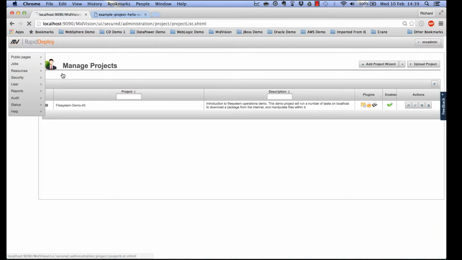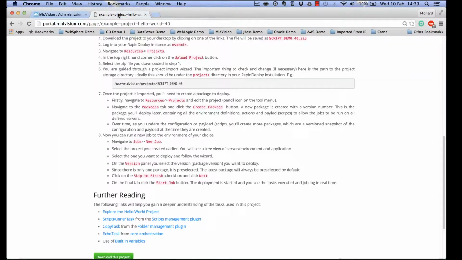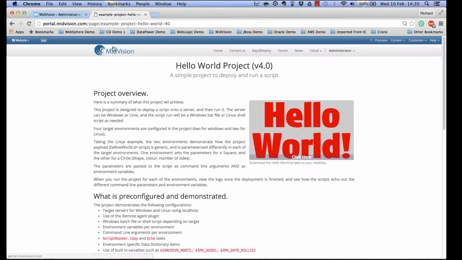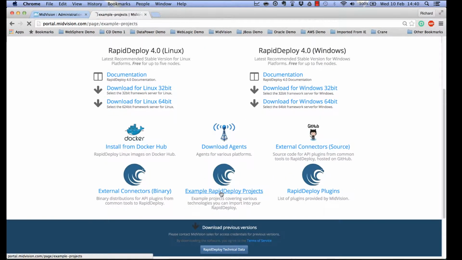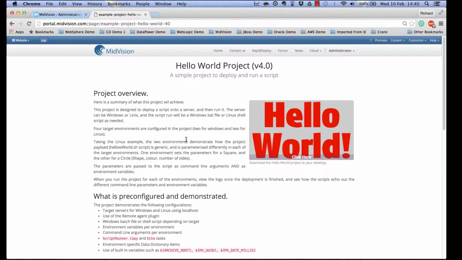Okay, so let's go and have a look at our projects, and we can see that we have the one project that we installed last time. So now we're going to upload a new project into our demo instance. On the portal, you can go to the example project Hello World. You get to it from RapidDeploy, example RapidDeploy projects, and then Hello World. Make sure you pick the 4.0 and not the 3.5 version.